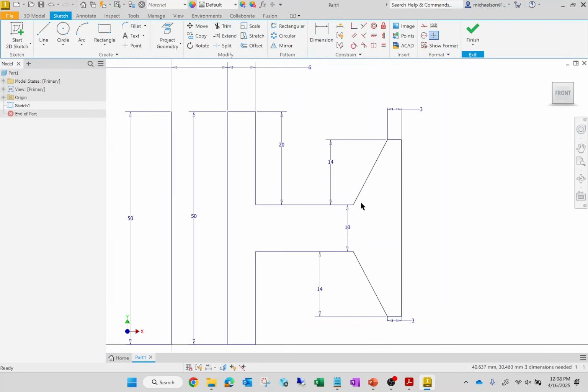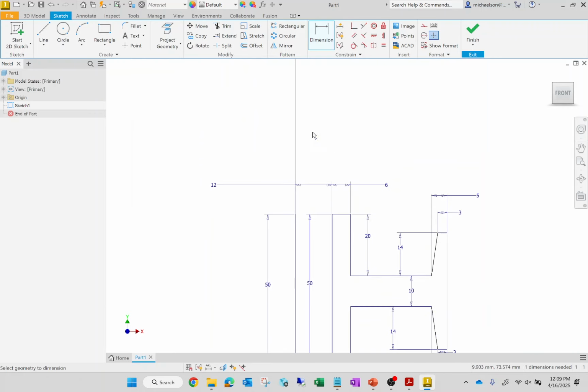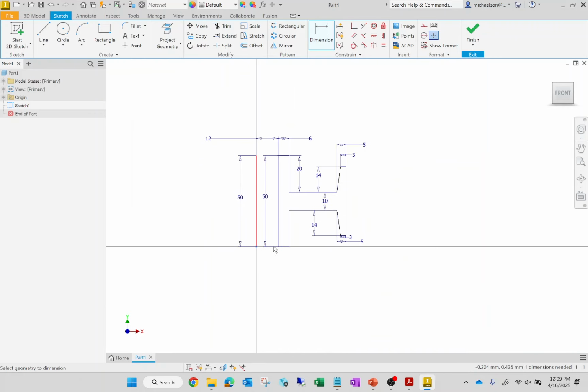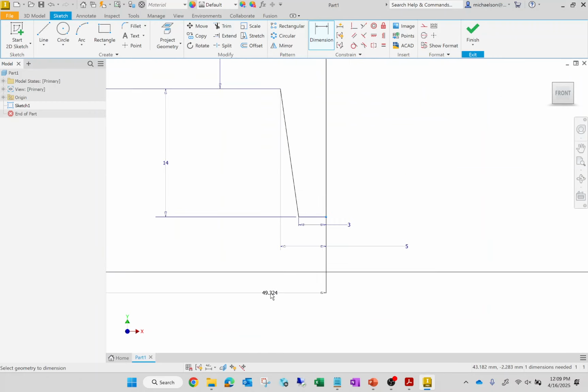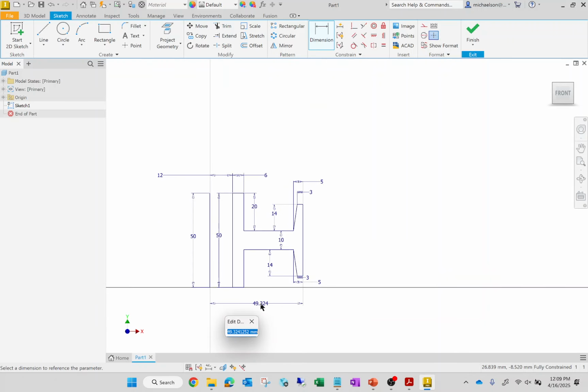Let's see. Let's make this one from here. Oh, I need to go into the dimension command. Let's go from here to here. 5. Make this one from here to here. 5. And then lastly, let's make sure we have a dimension from the very, very outer bounds of the whole thing. Make that one 50. Okay. And that one should be good.